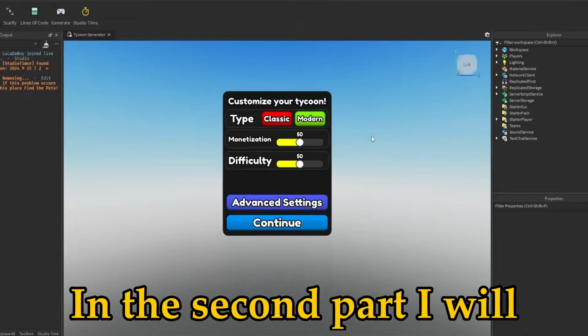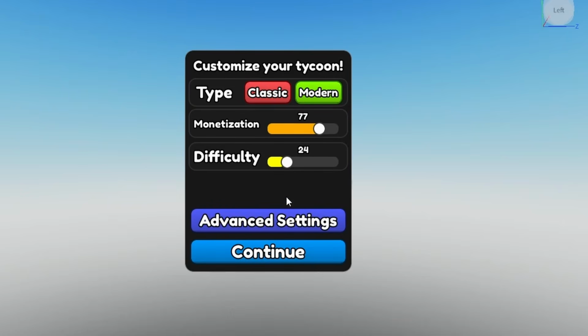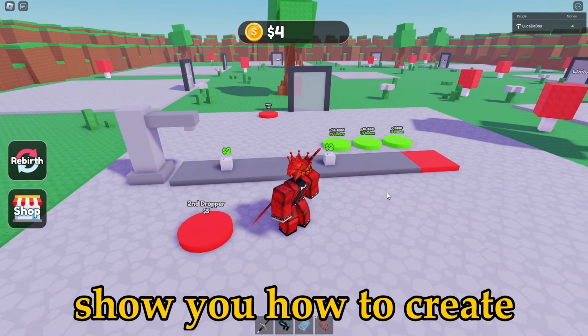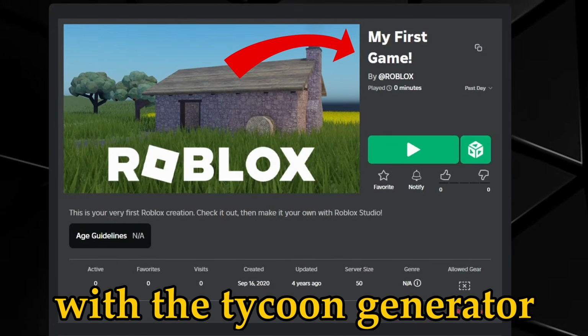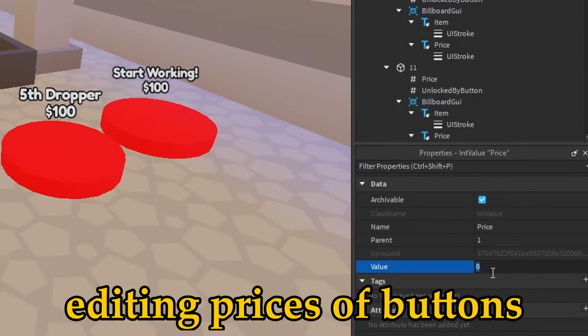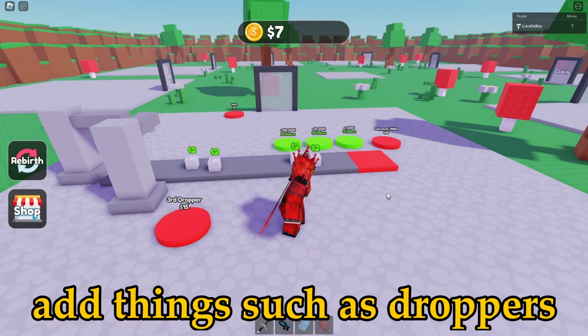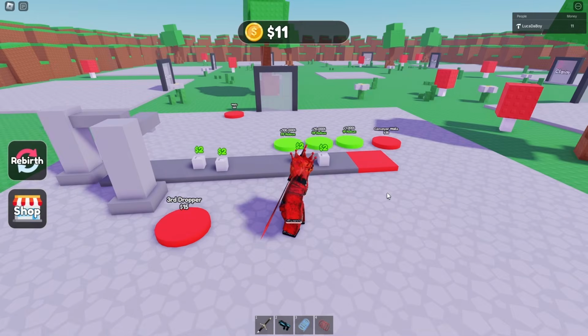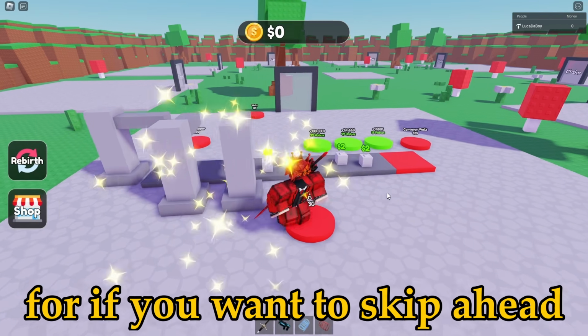In the second part, I will show you how to generate a game. In the third part, I will show you how to create your first game with the Tycoon generator. This section will cover basic things such as editing prices of buttons. The last part is about how to add things such as droppers to your Tycoon. I have put timestamps in the description for if you want to skip ahead.